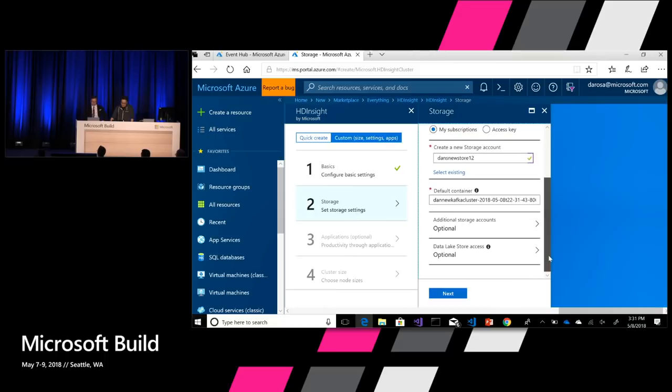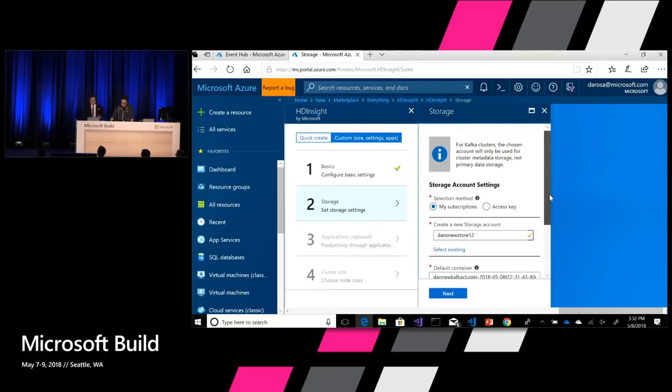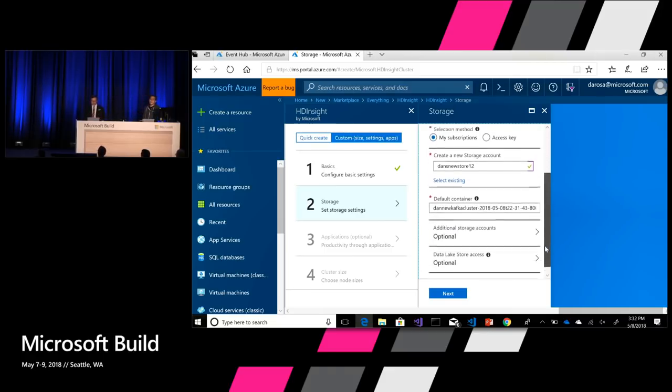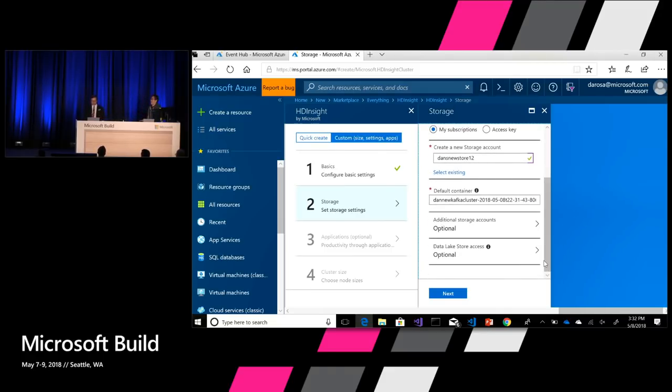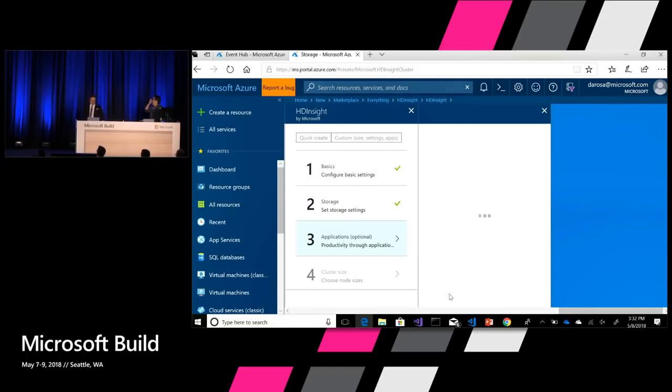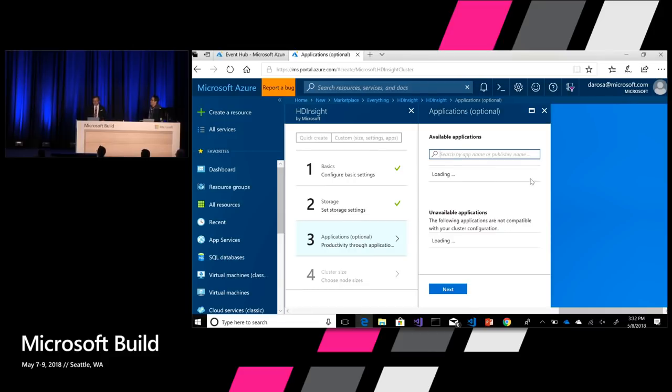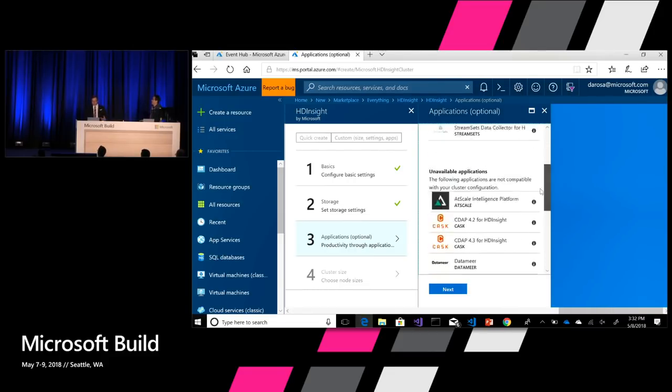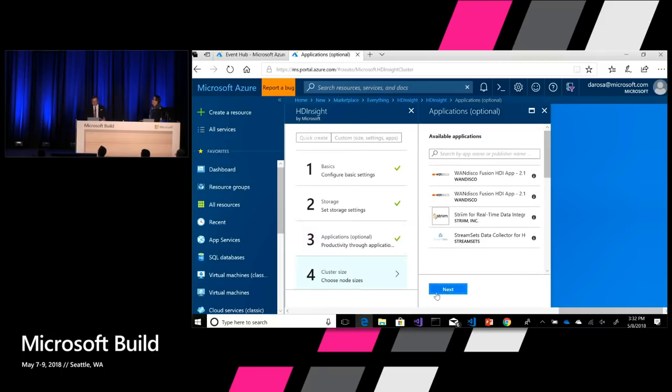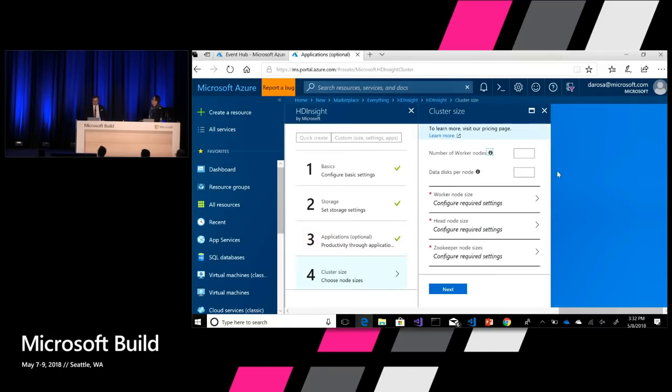And this storage account is really just for the metadata for the cluster. None of the Kafka data is in this storage account. It's using disks on the VMs to do that. So don't get confused about what this storage is actually doing. And if I click next through this, this is a cool part, there's an app ecosystem for HDInsight, and I can pick which apps I actually want installed here. I'm not going to do any because that's not the point of what I'm trying to show here.